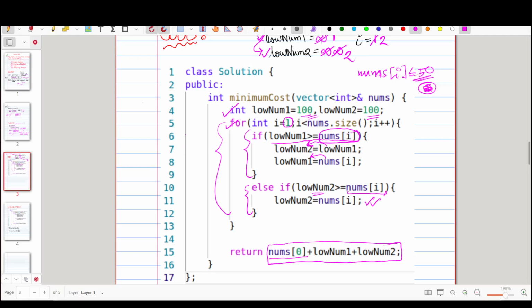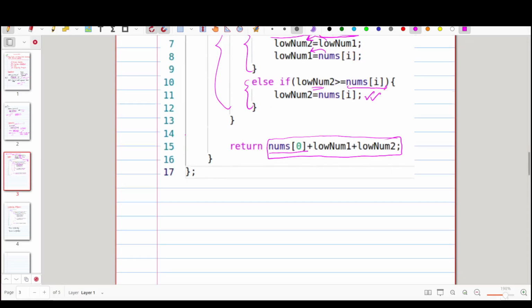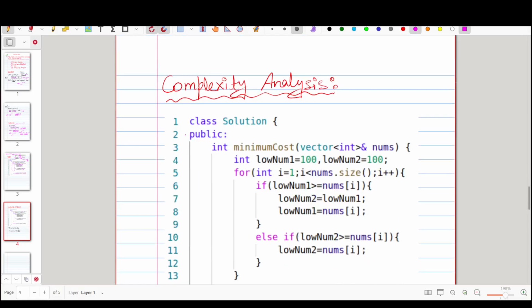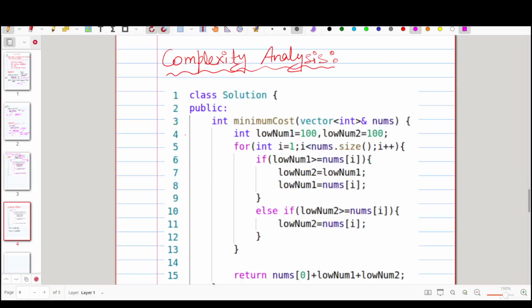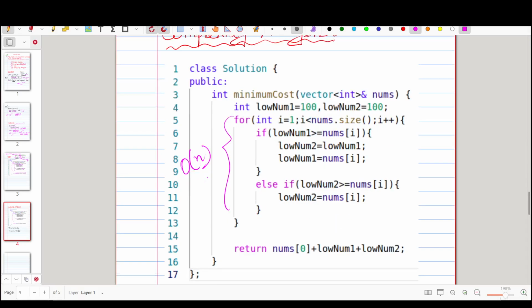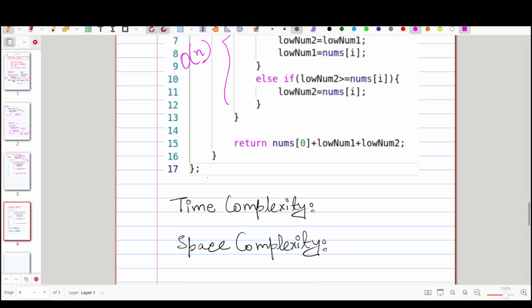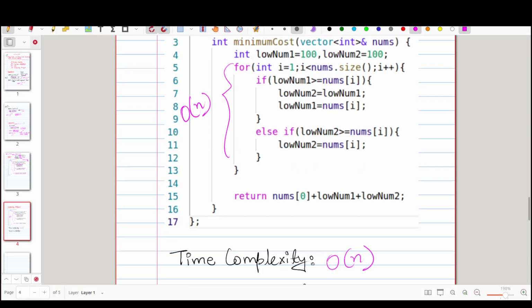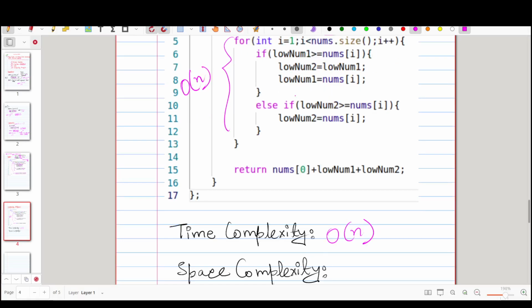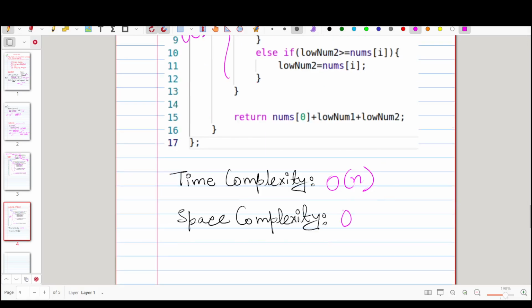So I think it's a very easy problem. Let's come to the complexity part. We are just traversing the whole array, so it will be big O of n time complexity, and apart from that we are not taking any extra time. For the space, we are taking constant space, low num 1 and low num 2, so you can say the space complexity would be big O of 1.